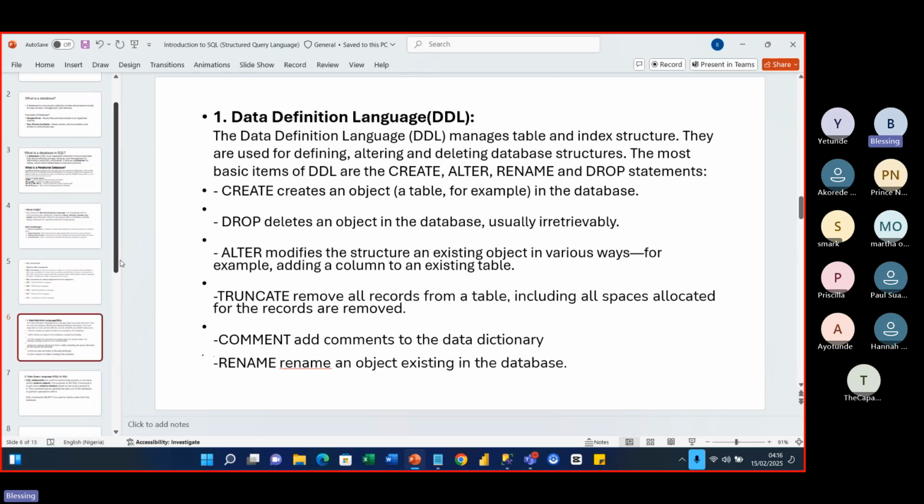One, data definition language, which is the DDL. What are these used for? The DDL manages tables and index structures. They are used for defining, altering, and deleting database structures. So the most basic items of DDL are: you want to create a table, you want to alter a table, you want to add a column to a table, you want to change a data type, you want to remove a table. We have rename: you want to rename a table or a column. We have drop: you want to drop a table or a column. So these are DDL commands. They are used to define, alter, and delete database structures.